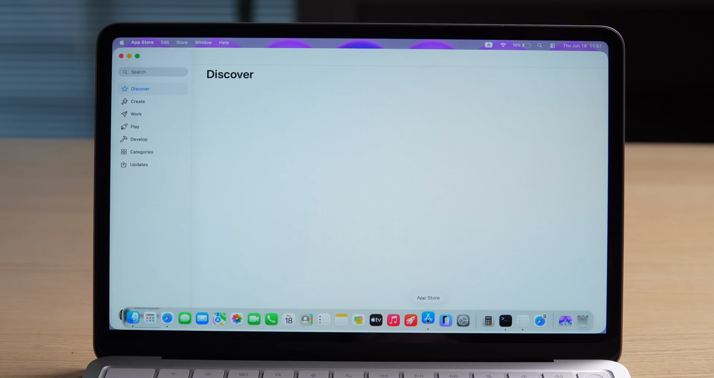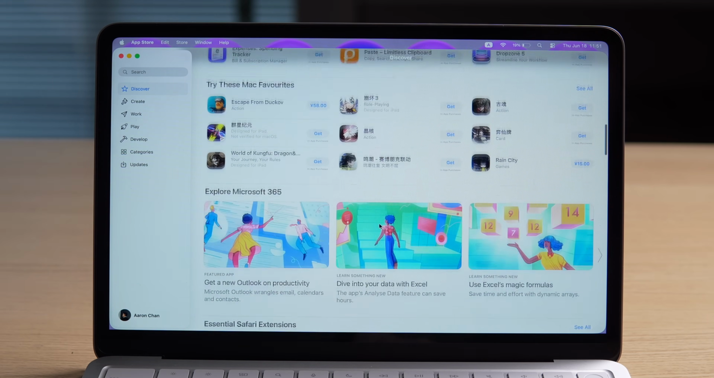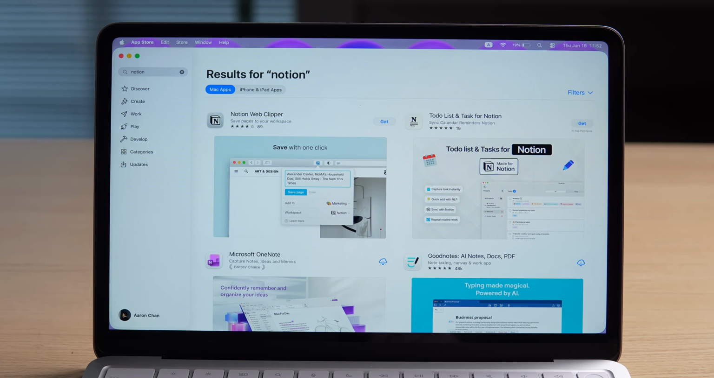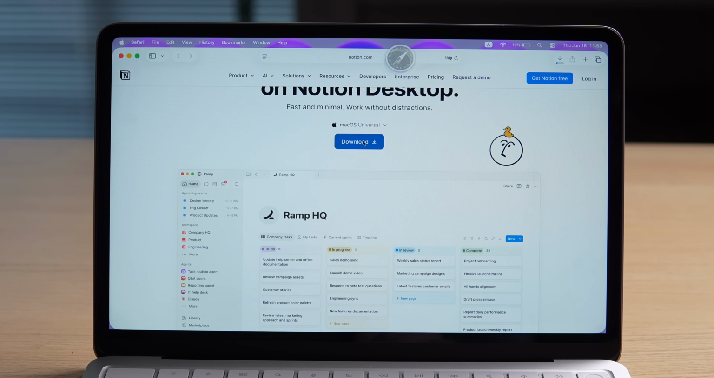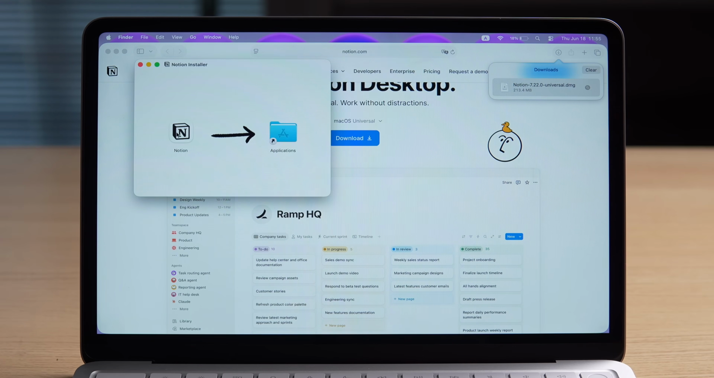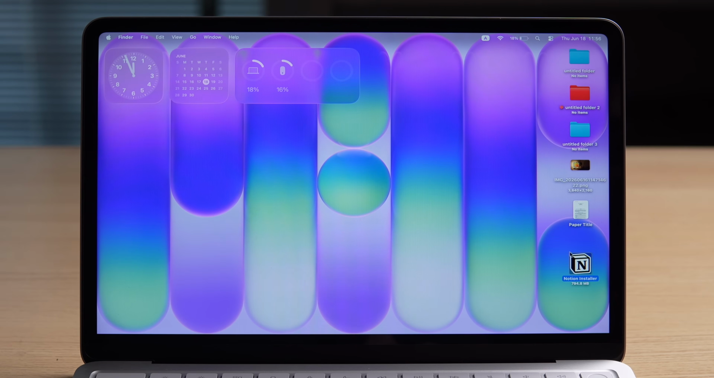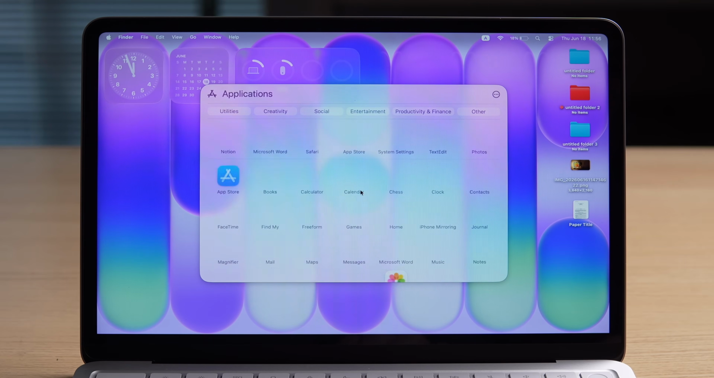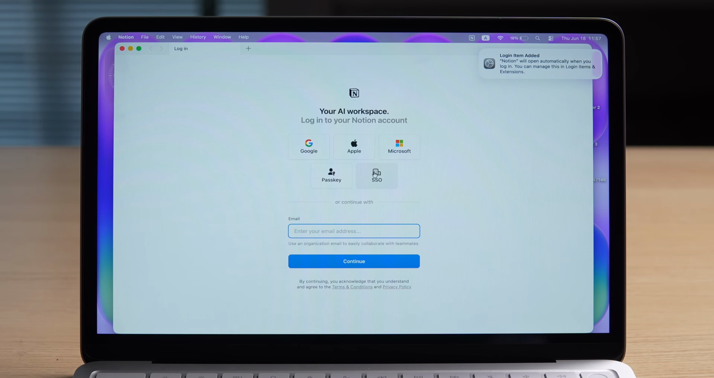8. Installing and uninstalling applications. You can download applications directly from the App Store. If the app you want isn't available there, for example, Notion, simply download the Mac version from the web. Open the Downloads folder, locate the DMG file, double-click it, and drag the application into the Applications folder. Once installed, right-click the mounted disk and eject it. You can then find the application in Launchpad and open it.